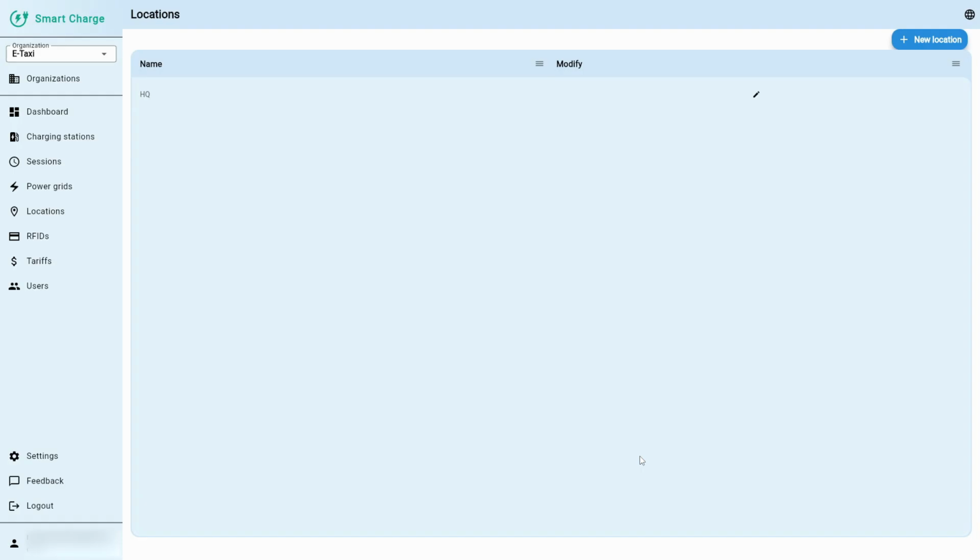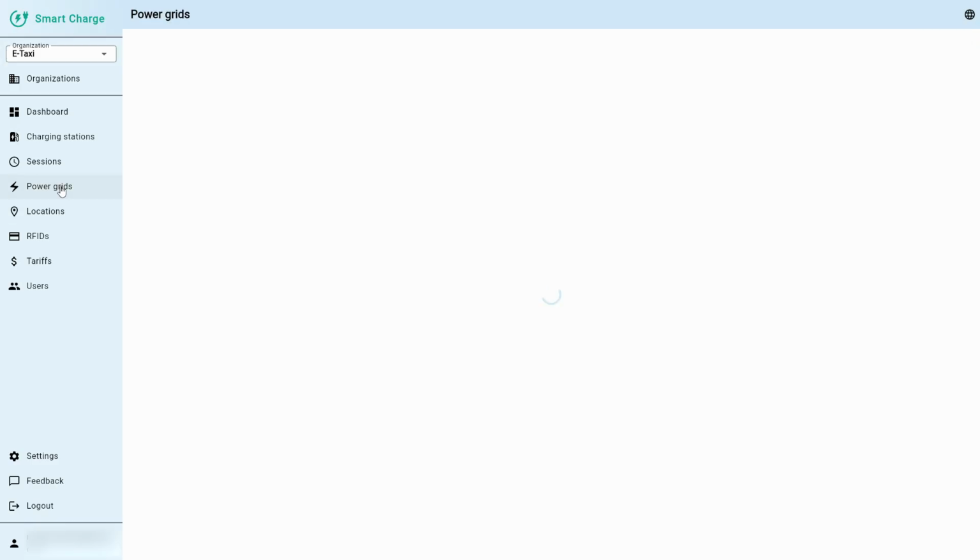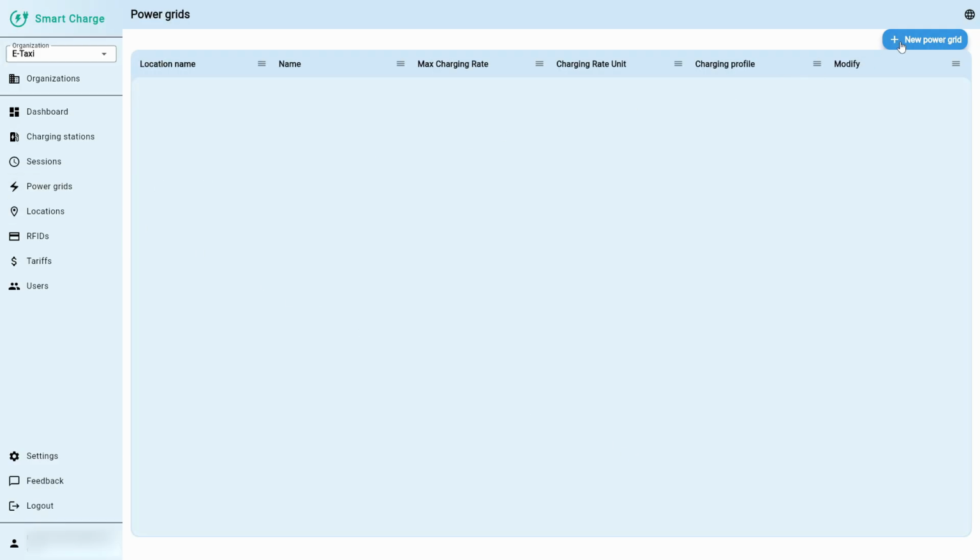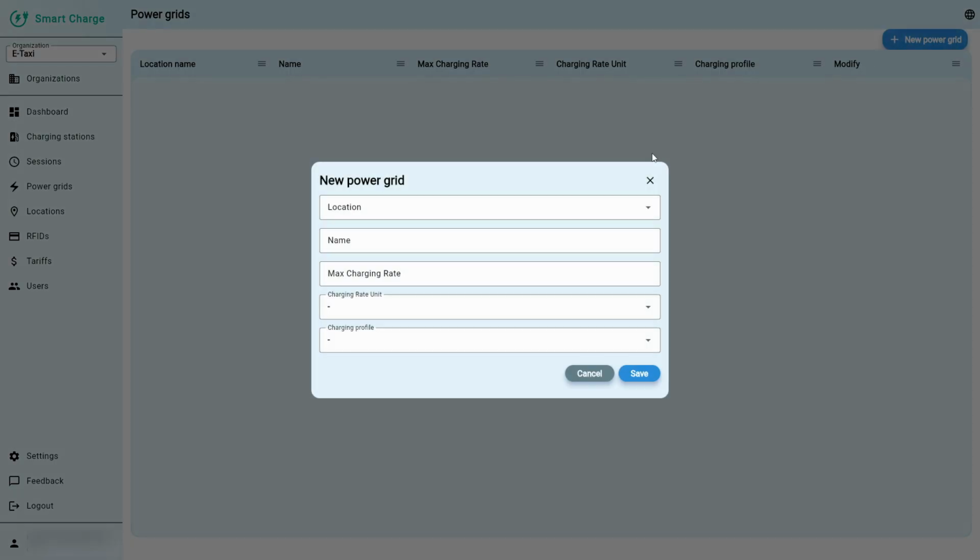The amount of information you provide depends on your needs and how you want to organize your charging infrastructure. Once the location has been created, we can add a power grid. Open the Power Grids menu and click the Add New Power Grid button in the top right corner. Select the location where the power grid should be created, enter a name, and save it.